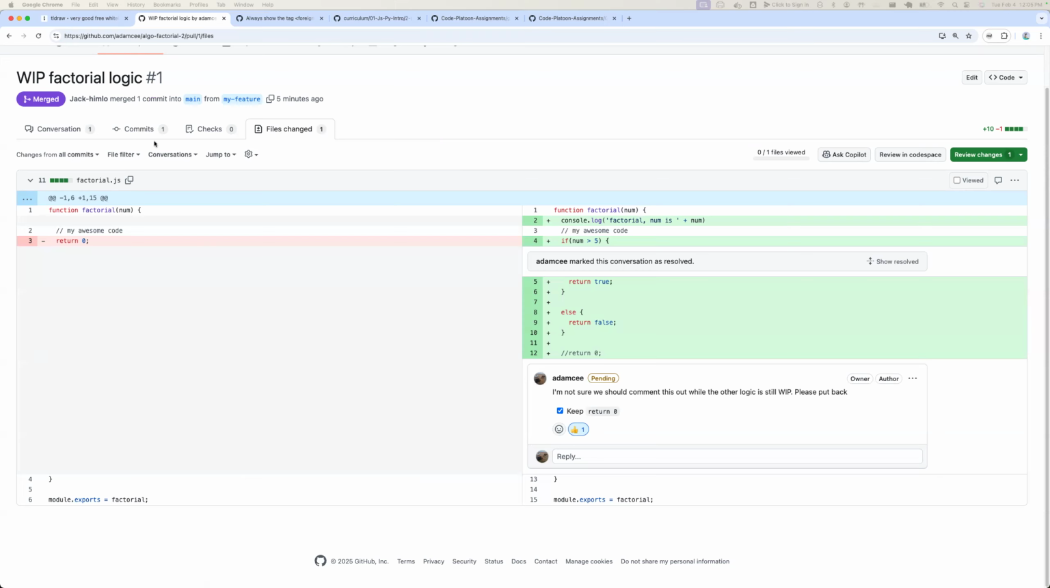Does that help answer the question about what a pull request is? So can you merge it, or you can't merge it?